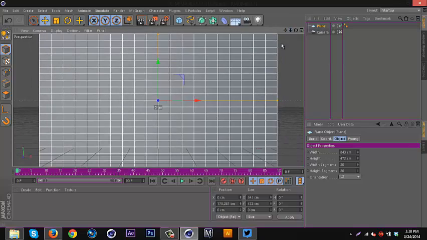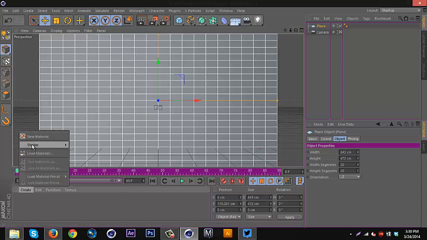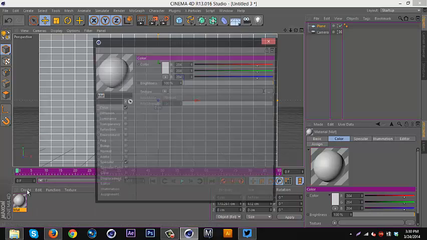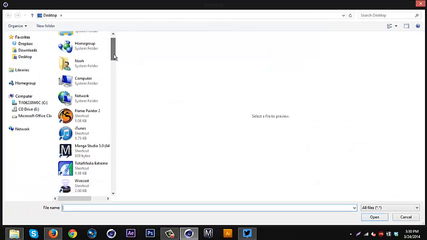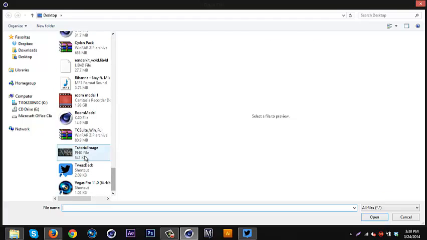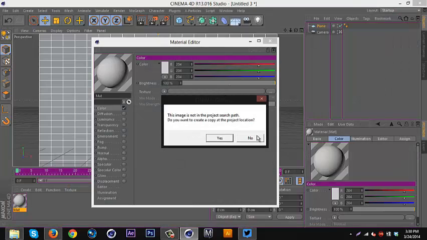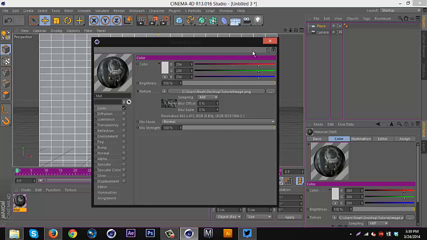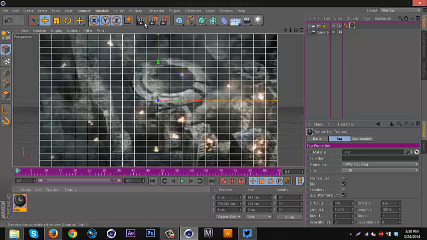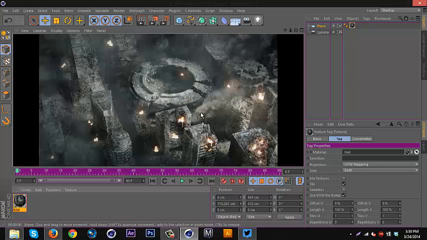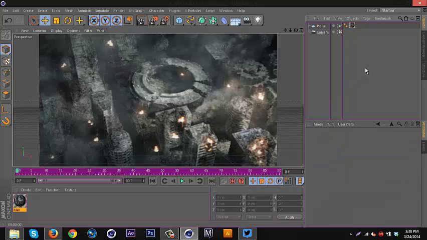Alright, and then I'm going to go to create new material and double click on it. I'm going to uncheck specular, and then get the image I'm using as the texture, and I'm just going to leave it like that. I'm going to drag it onto the plane, and there you go, you have your image in Cinema 4D. Again, there are multiple ways to do this. This is just the way I prefer.